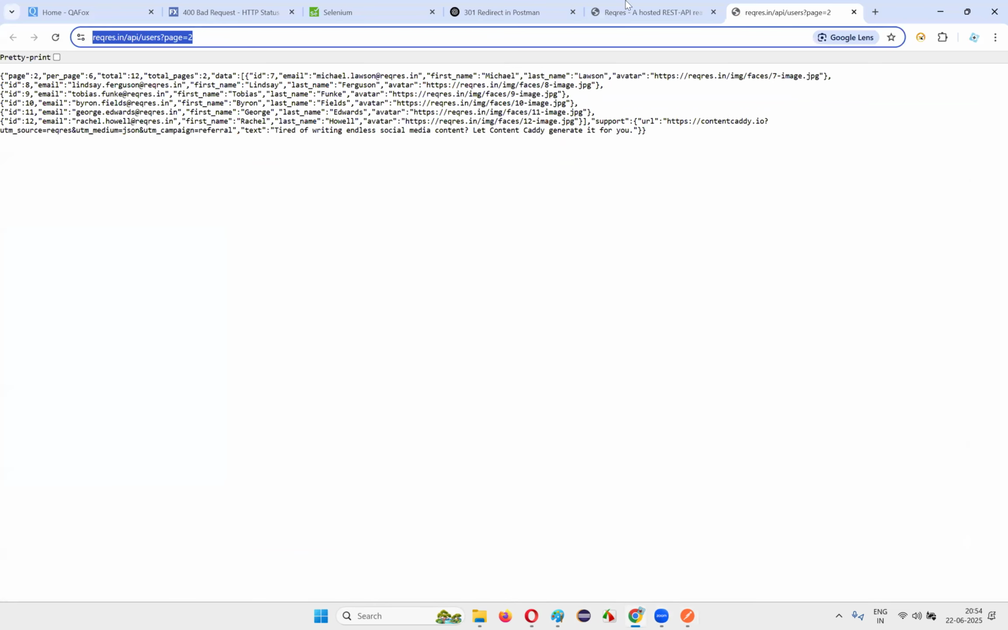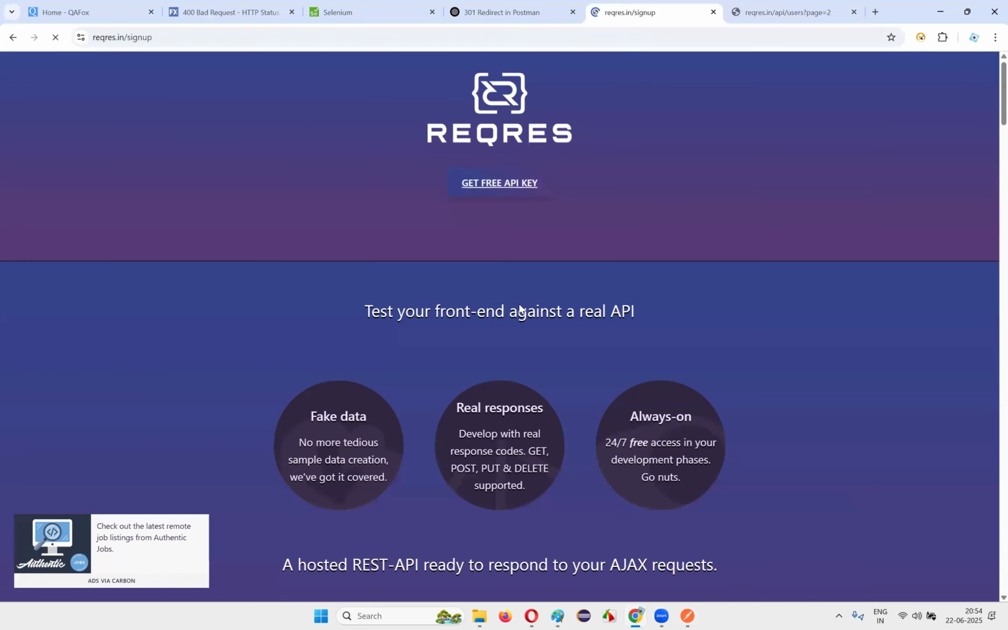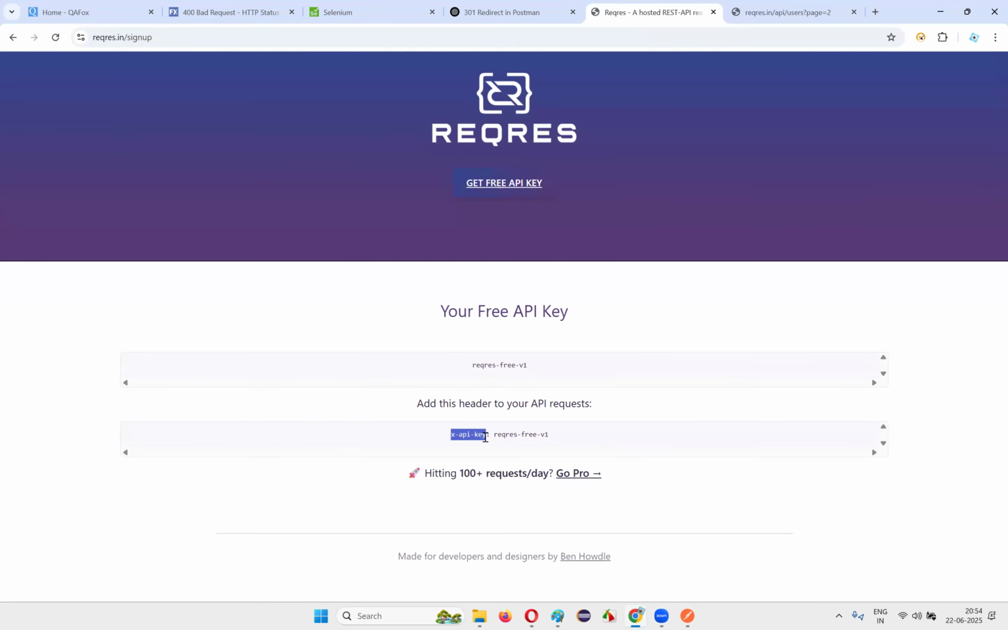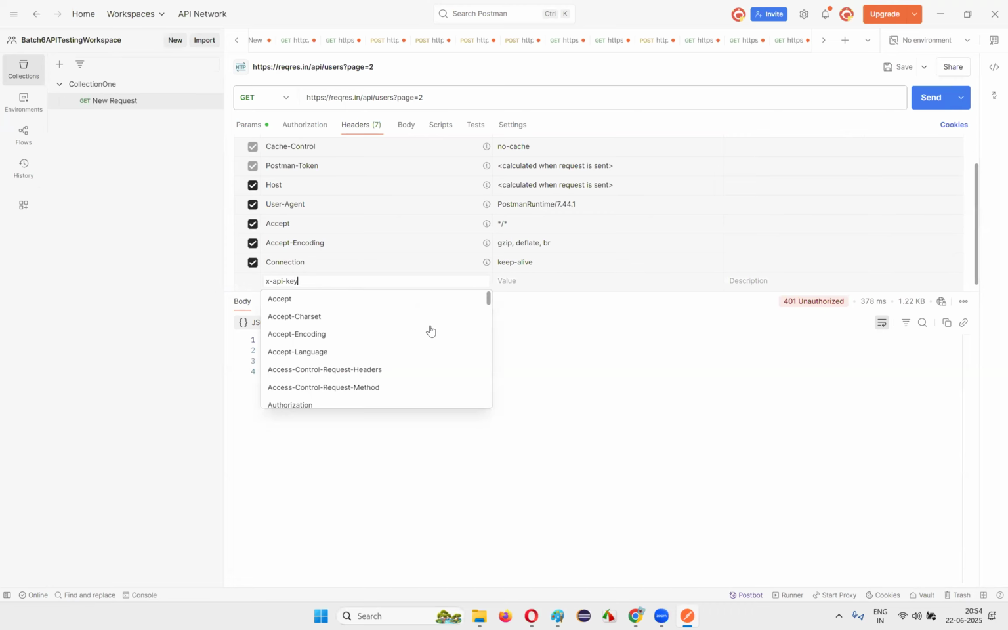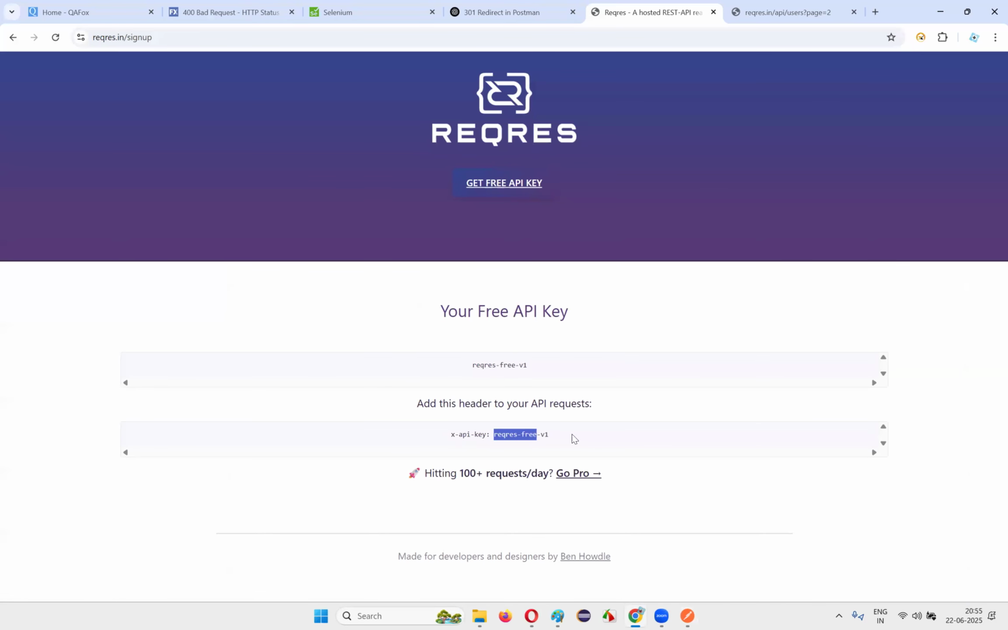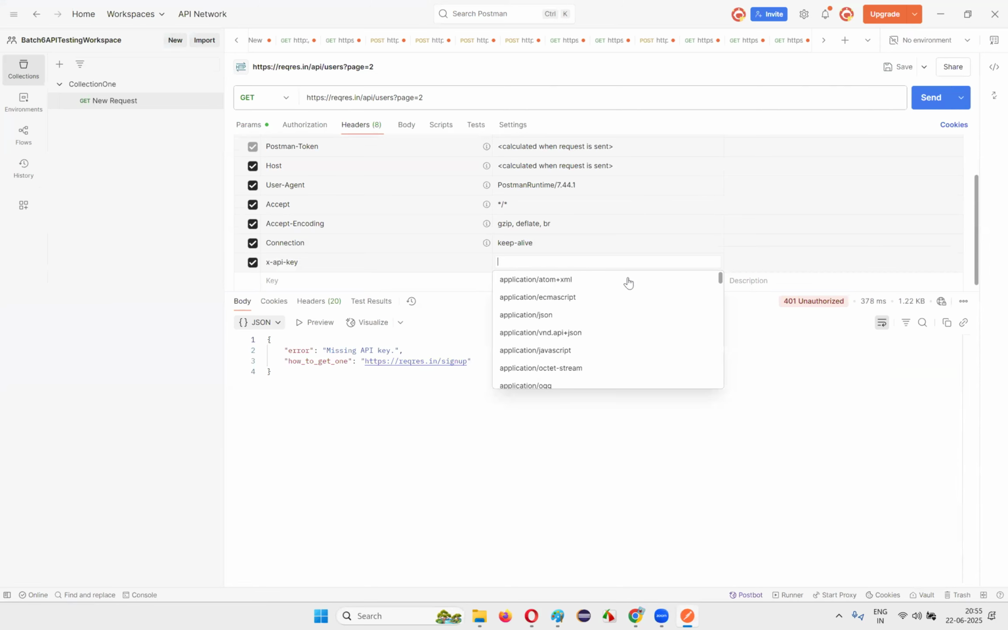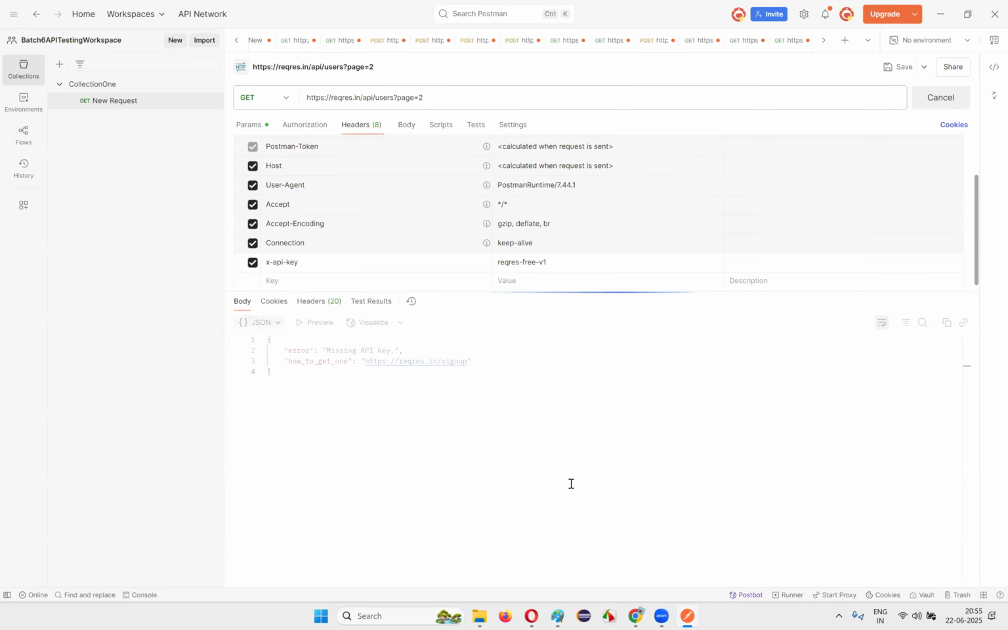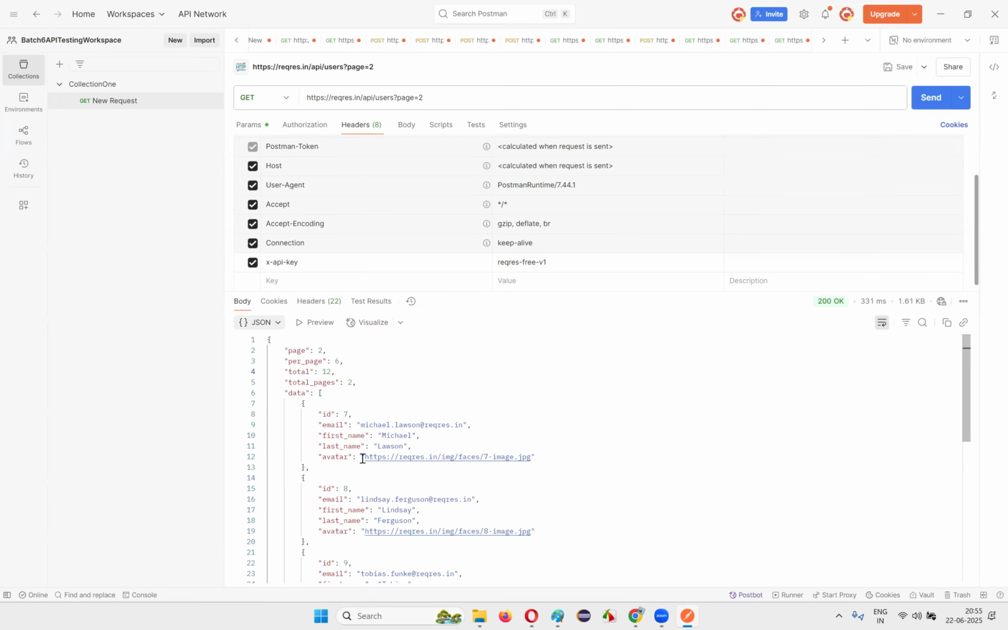First, I need to give the API key, guys, otherwise things will not work. I'll just go here, copy this API key, go here and paste it. Then I'll go with this API value and paste it. Now click on send. Now you see everything is working fine. I got a proper response.